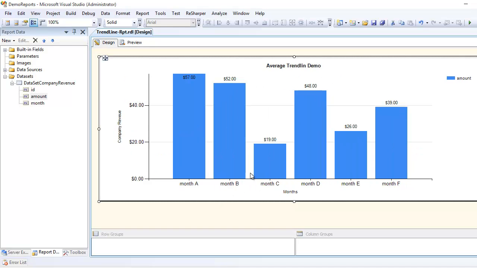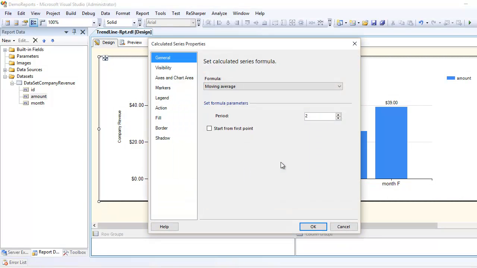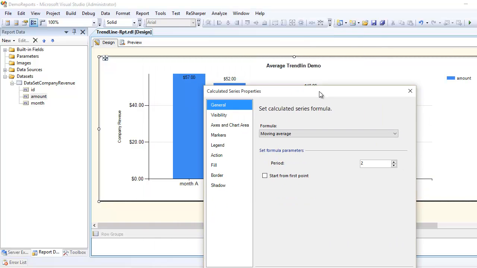Okay, so if you want to add a trend line, you need to select a blue bar anywhere. Then a very important step: you need to right click and then say add calculated series. As the name suggests, it is going to add something calculative over this graph, and it is going to have some formula. It shows a pop-up, and like I said, this is the average trending demo, right?